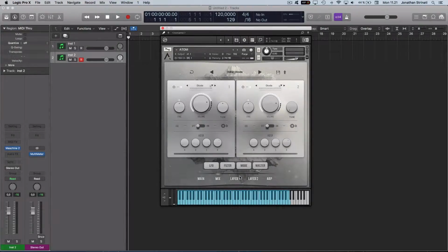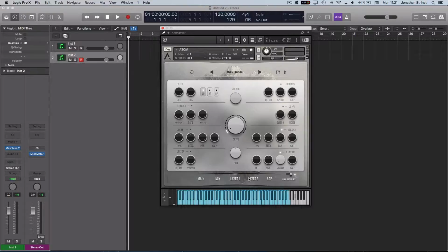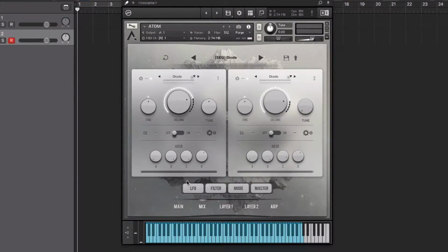So we have quite a nice range of effects that we can apply to Atom. We can either apply them globally to both layers or individually. So in the mix section here, we have our first layer and our second layer.